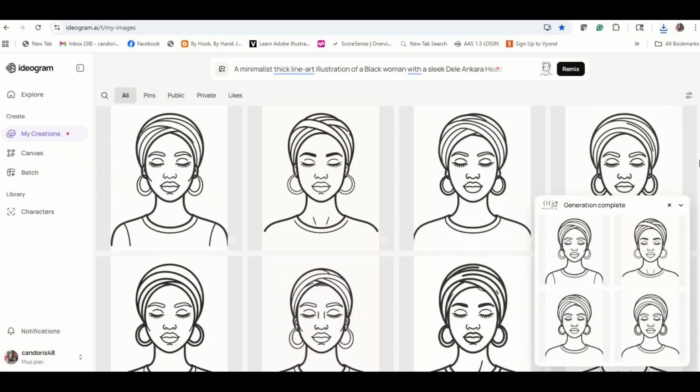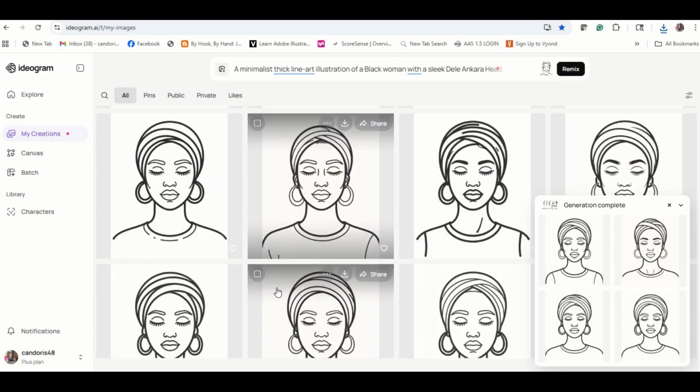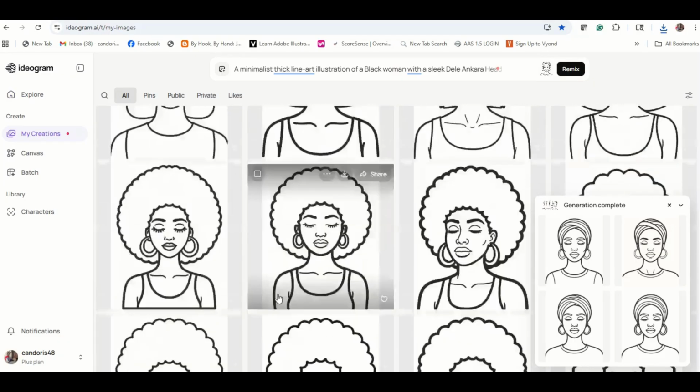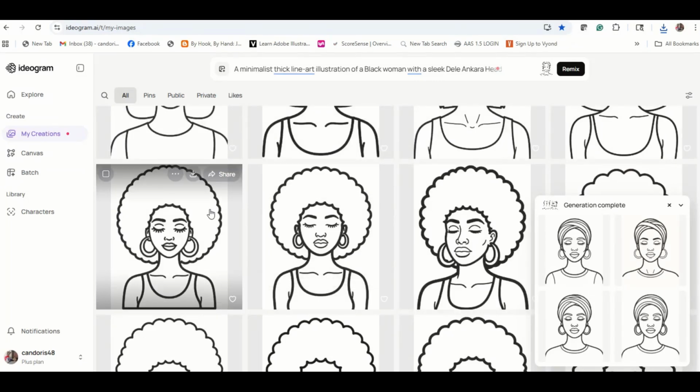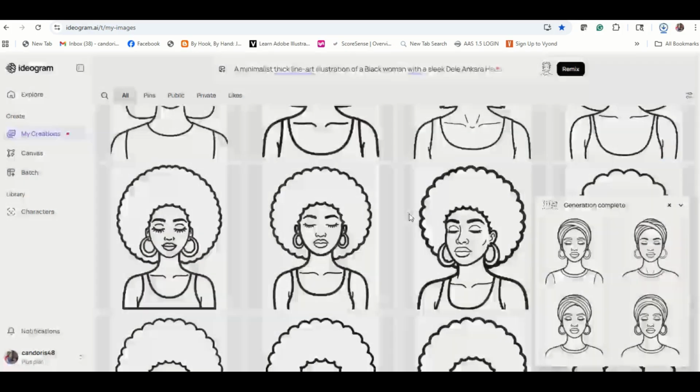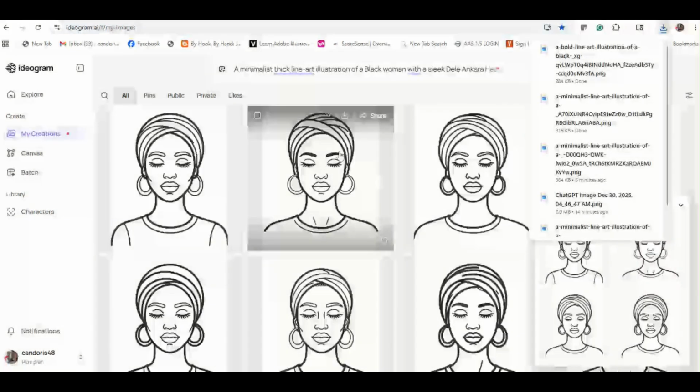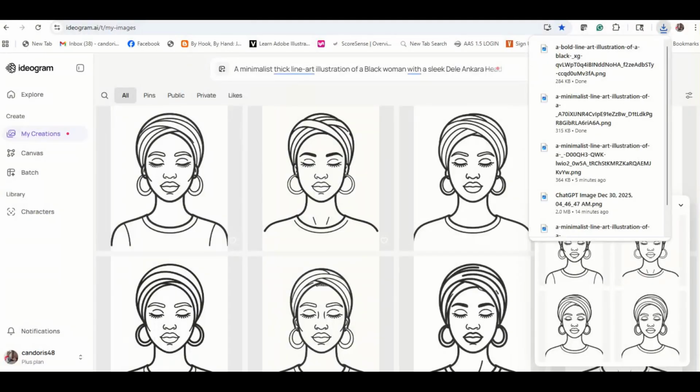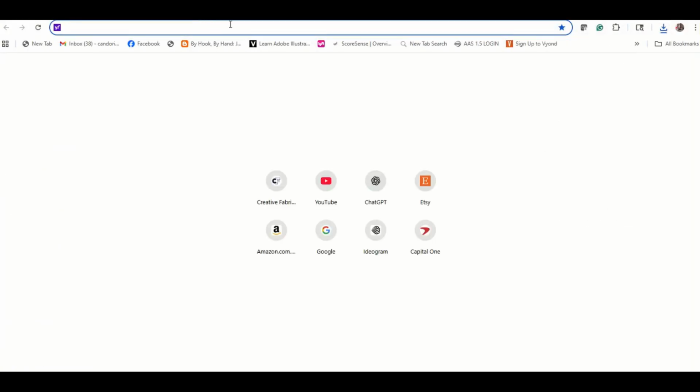Did you know that you can use ChatGPT to color in black and white images that you've created using AI? Let me show you how. So I am in Ideogram and I created these images. And so I'm going to now ask ChatGPT to color these images in for me. So we'll try this one. And I think I selected this one. So let's now go to ChatGPT.